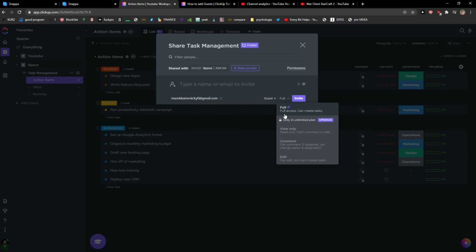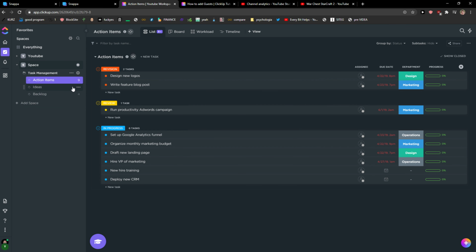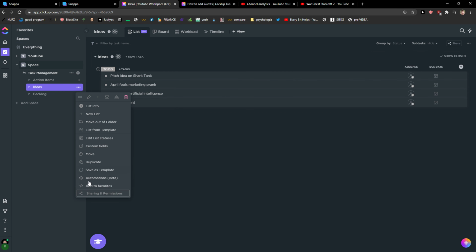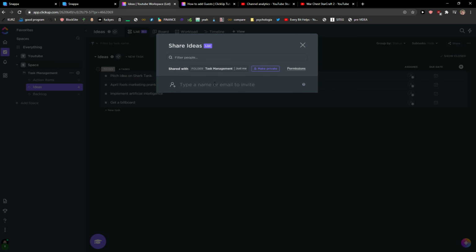And now you can change the full access. I need to upgrade the plan if I want to, or you can set it as view only, comment, or edit. So that's literally up to which one you prefer. And this is what you can do also for ideas here and sharing information.